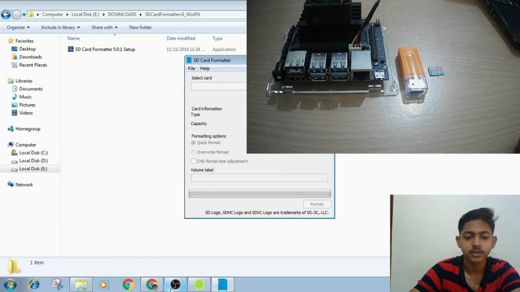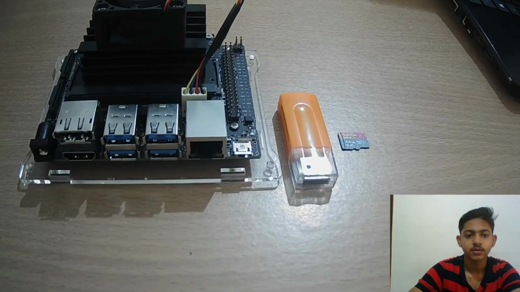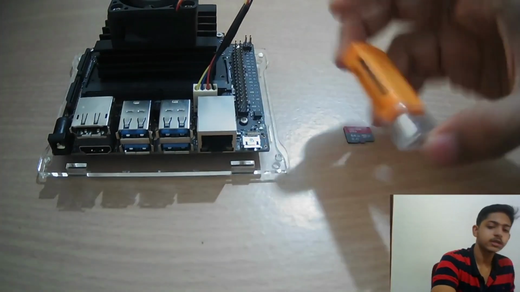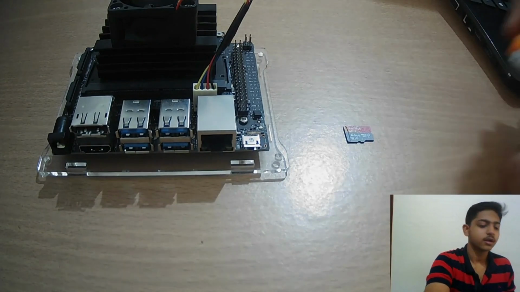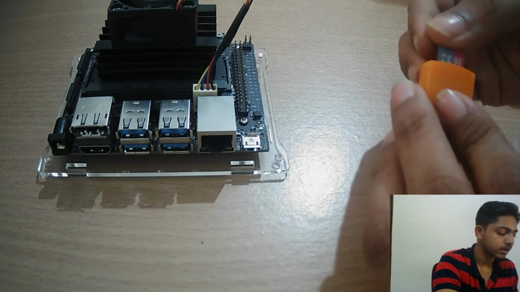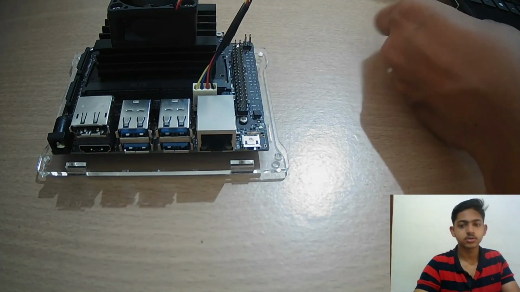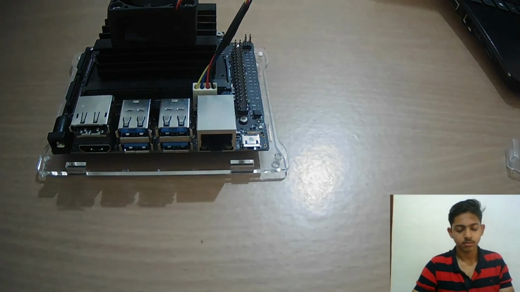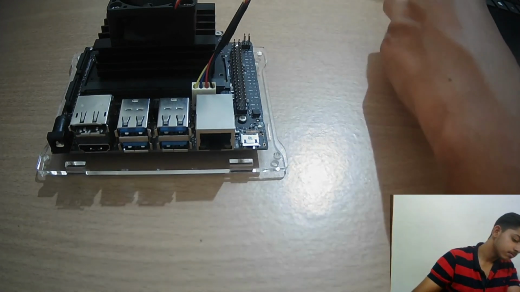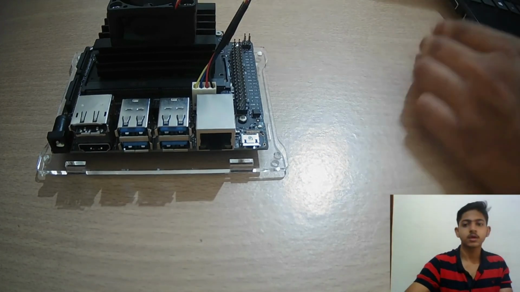I have not plugged it in yet. Okay, let's plug it in. Wait for a minute. Okay guys, now take this SD card reader, put the SD card in the card reader like this, and plug it into your laptop. Okay, I plugged the SD card into my laptop.